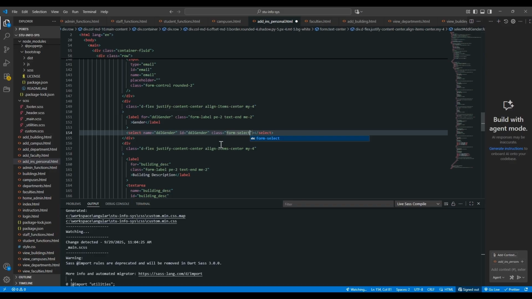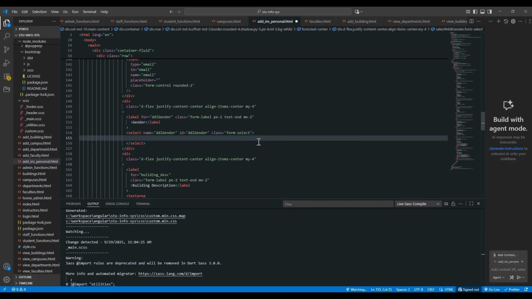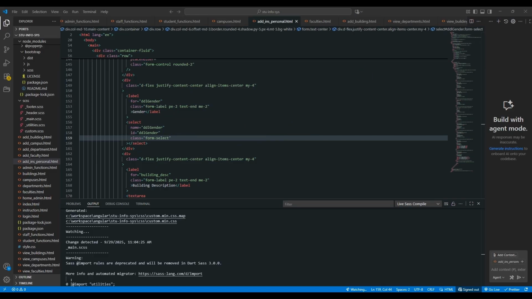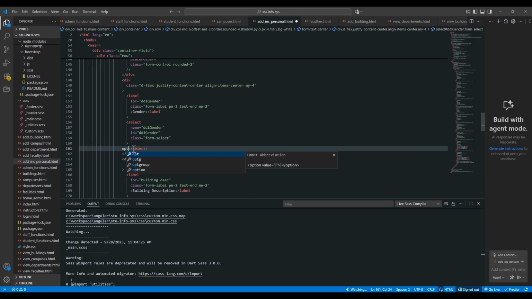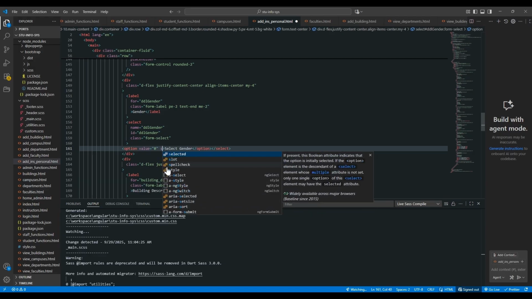Inside this select I will add the options. This first one is the selected one. That's why I added this.